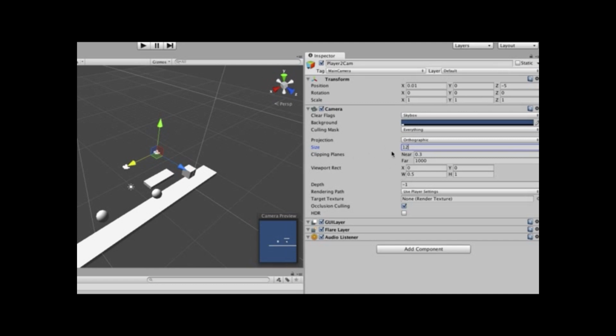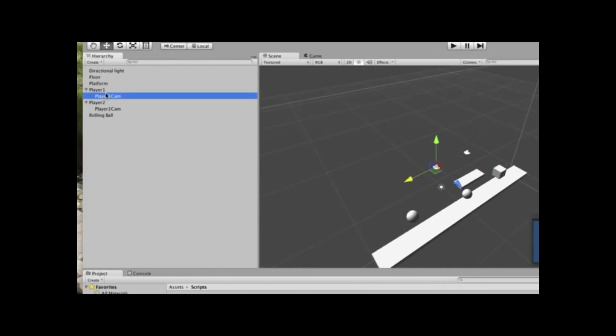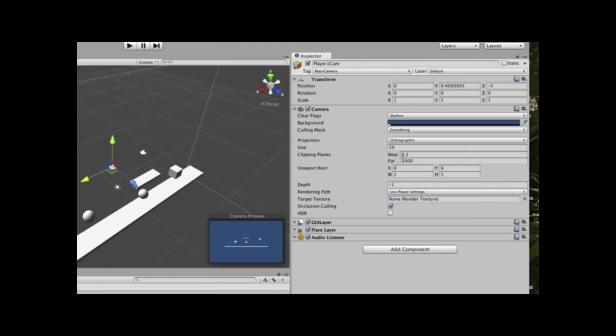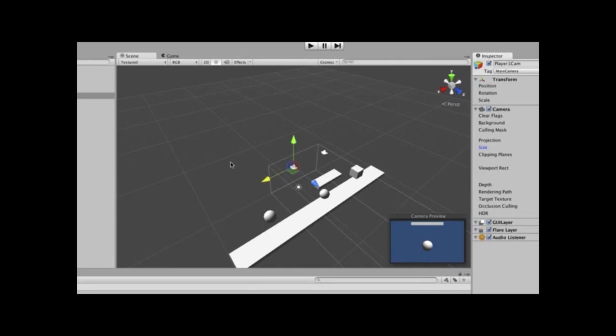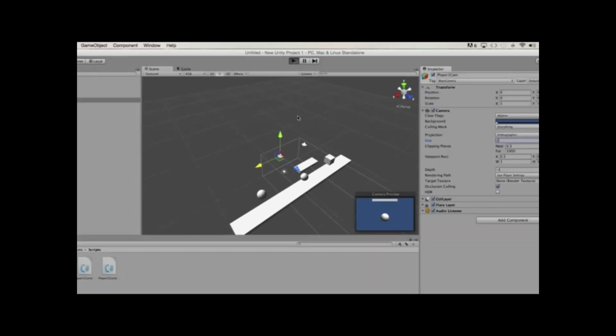So I'm going to leave the size at 12, and for the player 2 camera, so for the other camera, set X to 0.5, set Y to 0, and the width and height both to 1, and then make sure to change your size. So now, let's go ahead and run the scene, and we should have 2 screens.